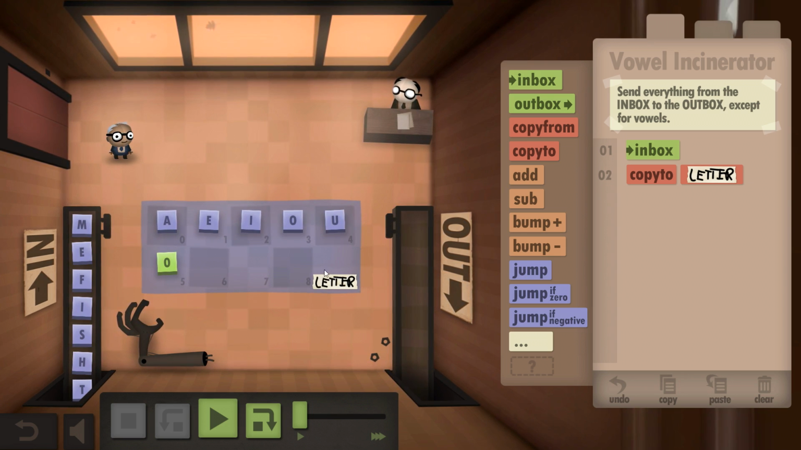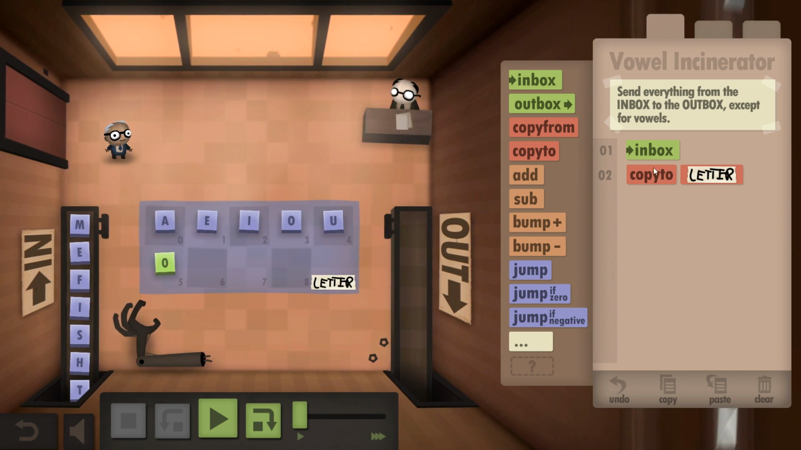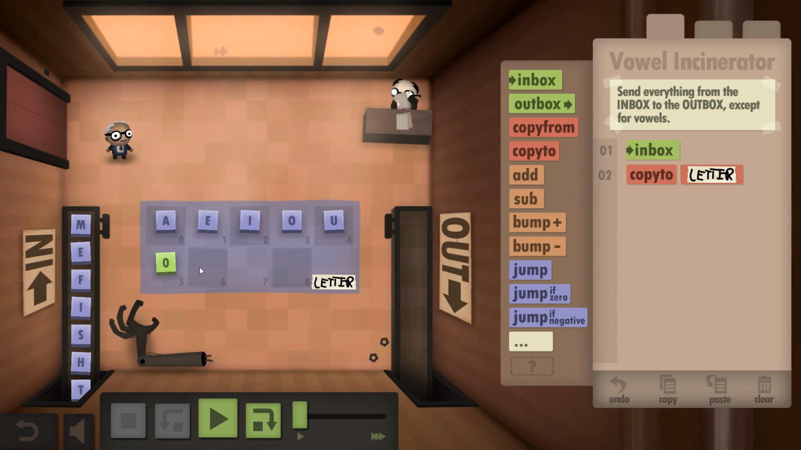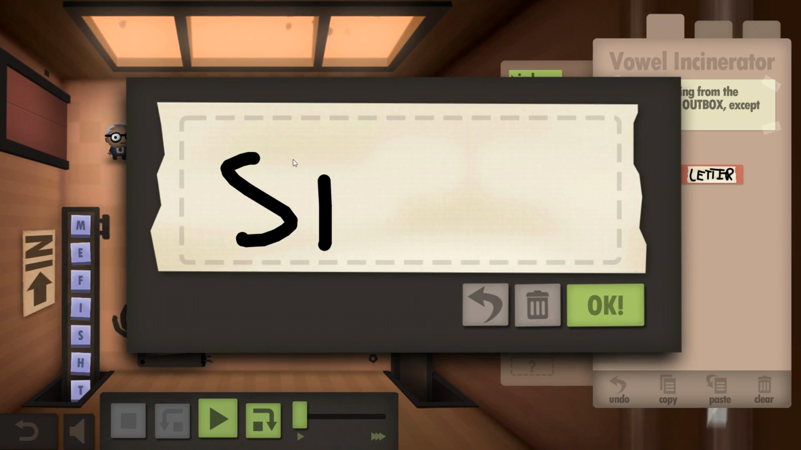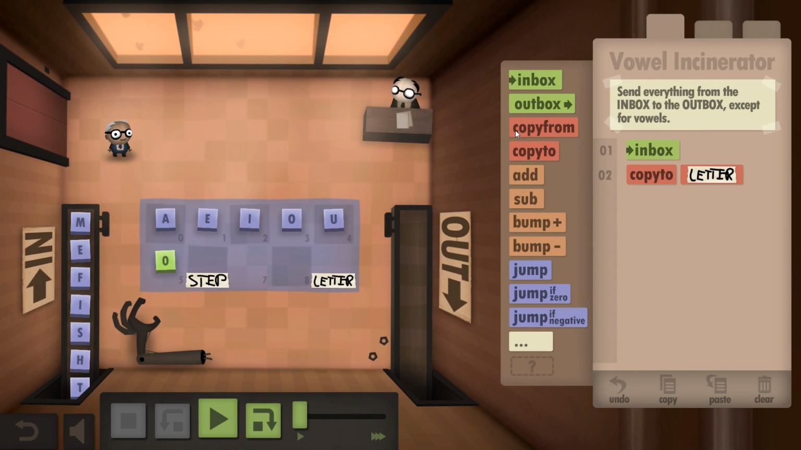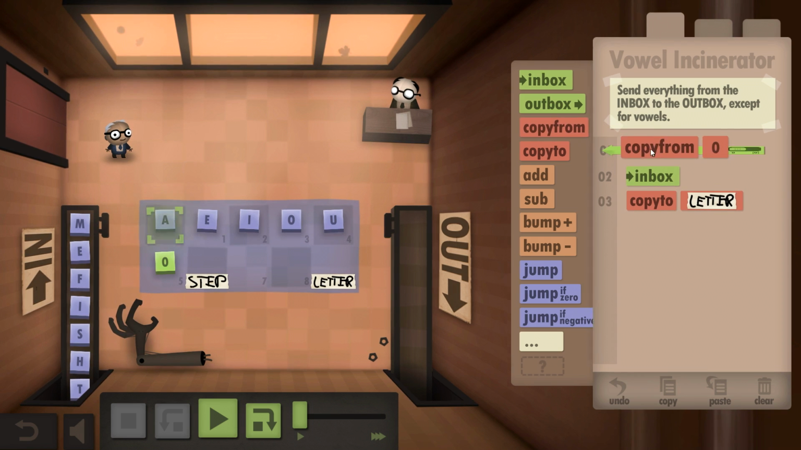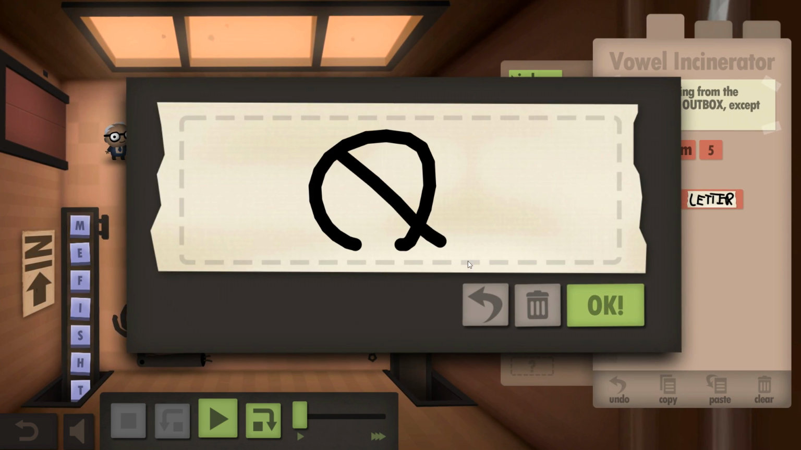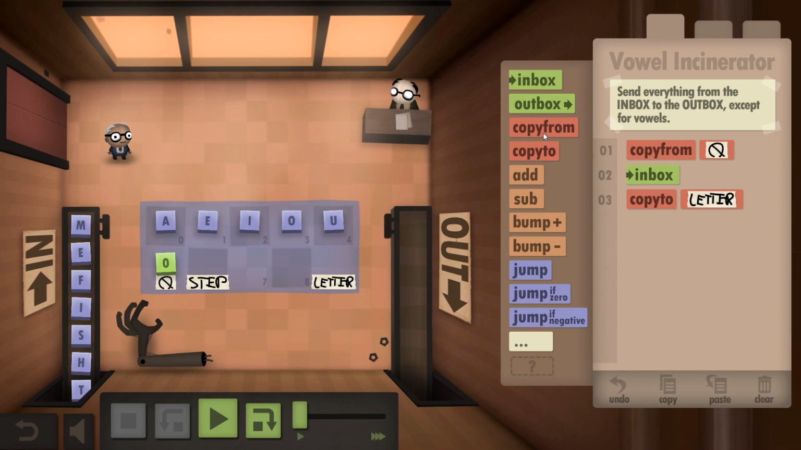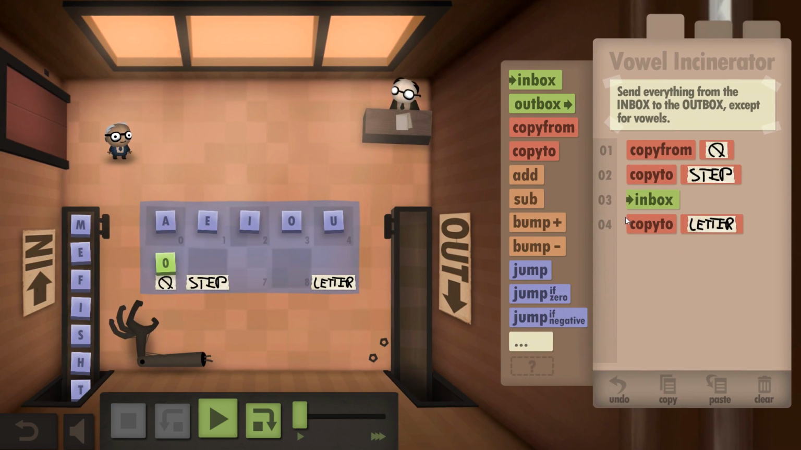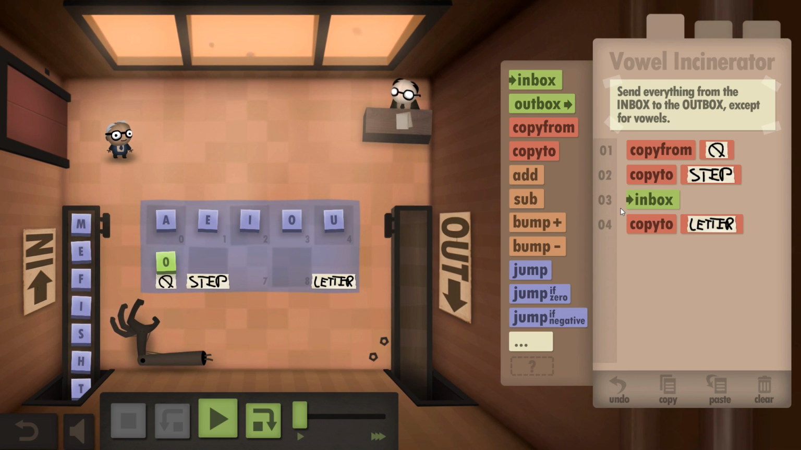Alright, I need to figure out what to do with that. So, we get the inbox, copy to letter. And now I'm going to check against all of these things. Let's make step again. So before I do that, I'm going to copy from 0, and I'm going to copy to step. There we go. So now that'll be a 0 at the beginning.